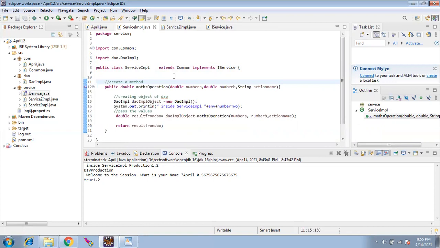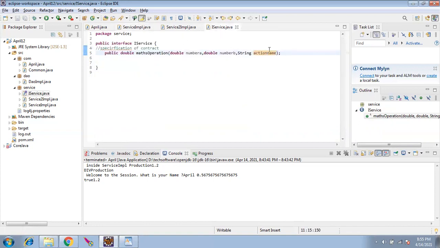That means the interface has the method. Interface will not have a body. It doesn't know the business logic. All it does is dictate the contract, the method name. This is how the method name, this is what the variables, this is what return type, this is the access modifier. That's all it tells. It doesn't tell anything else.